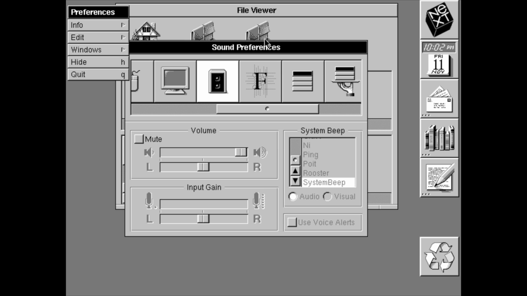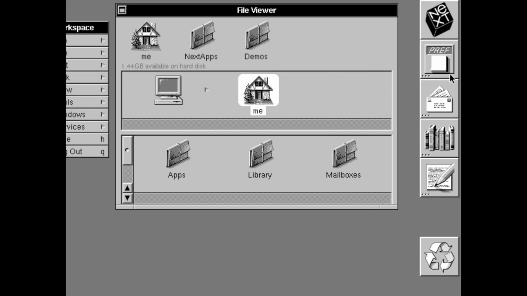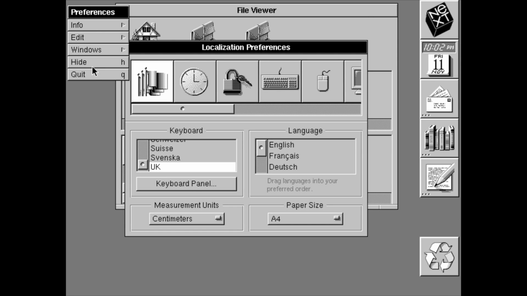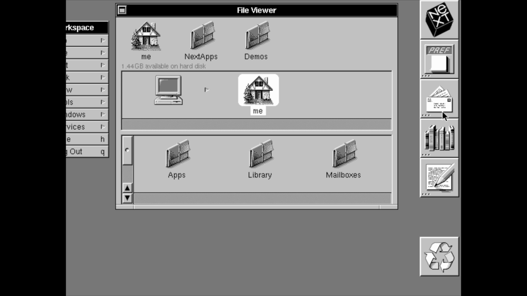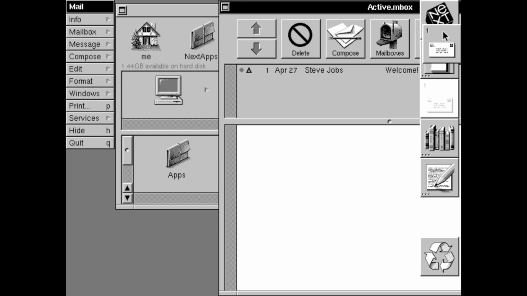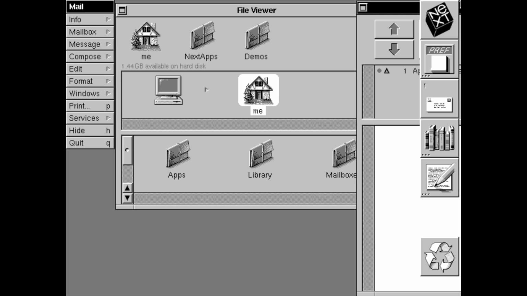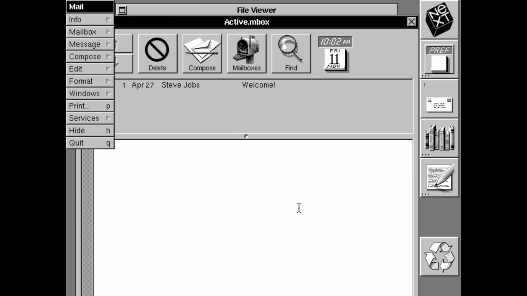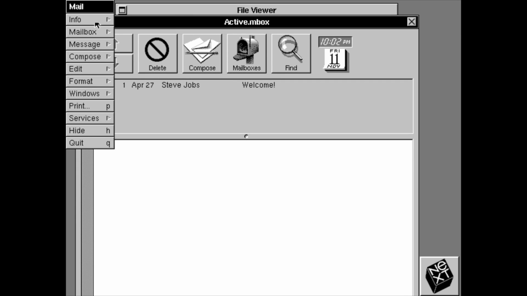Right, so that brings up all the preferences. So if we go quit on that, there we go, back to time, quit. Oh, okay. We've got a mail client, and you will notice straight away there is an email from Steve Jobs here.